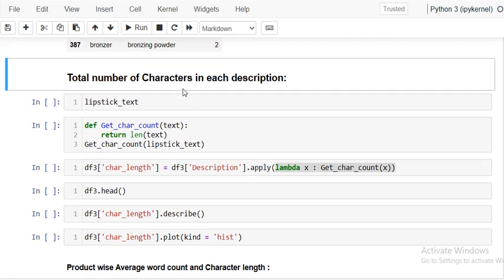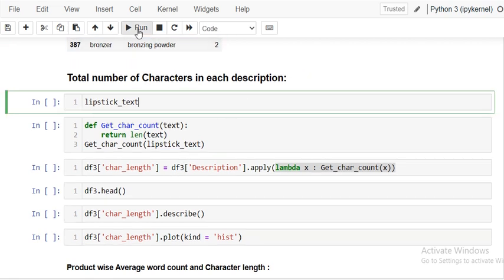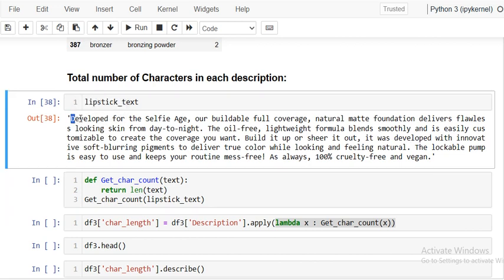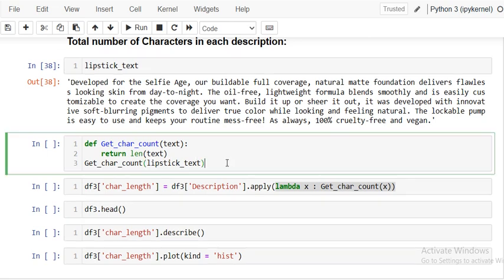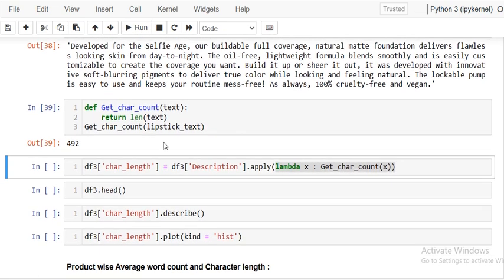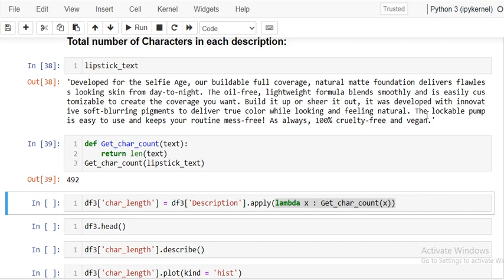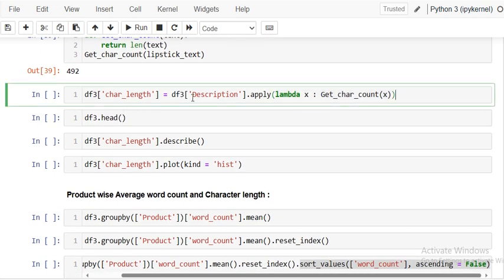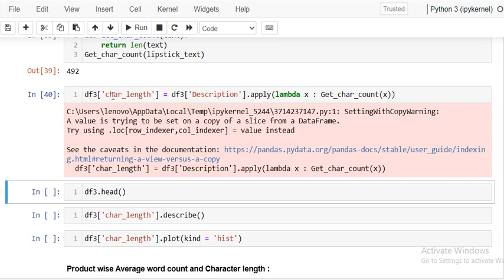Next one, we have to check the character length. So what is the number of characters here? Number of characters means it will consider each and every character here. Okay, so D, E, V, E, something like that. So simply you just take the length of that particular string. You will get the number of characters in this text, which is 492. We can apply it to our data frame as usual.